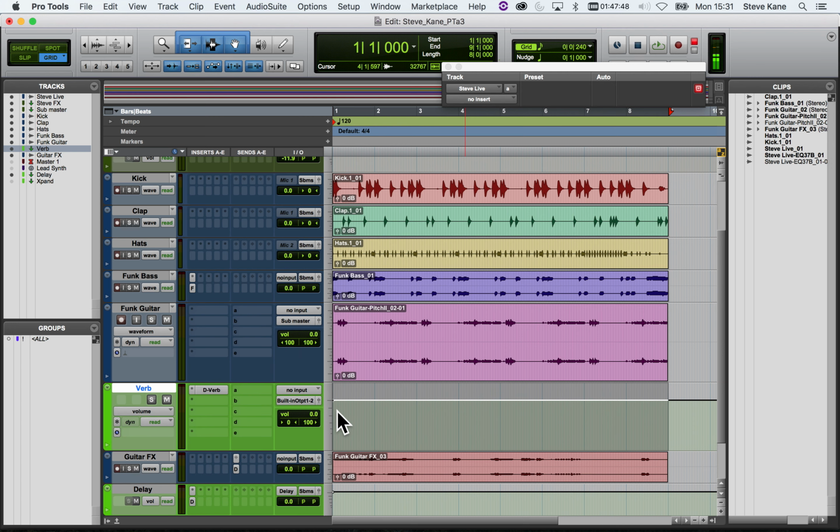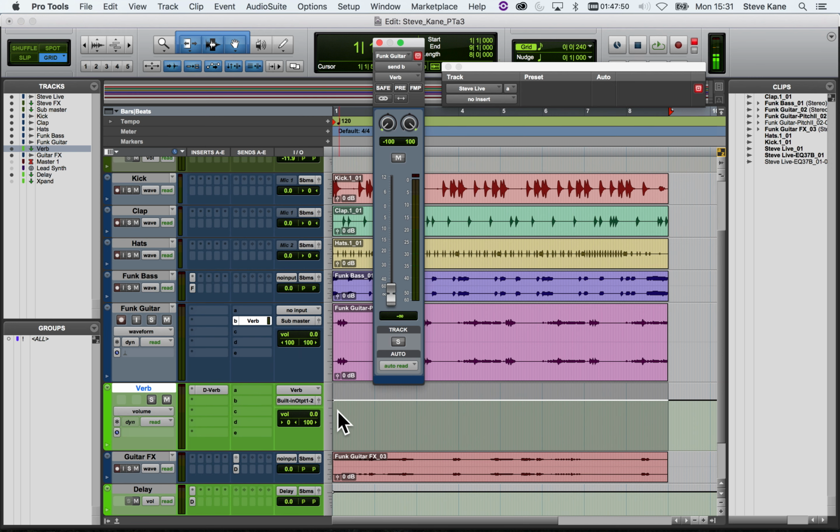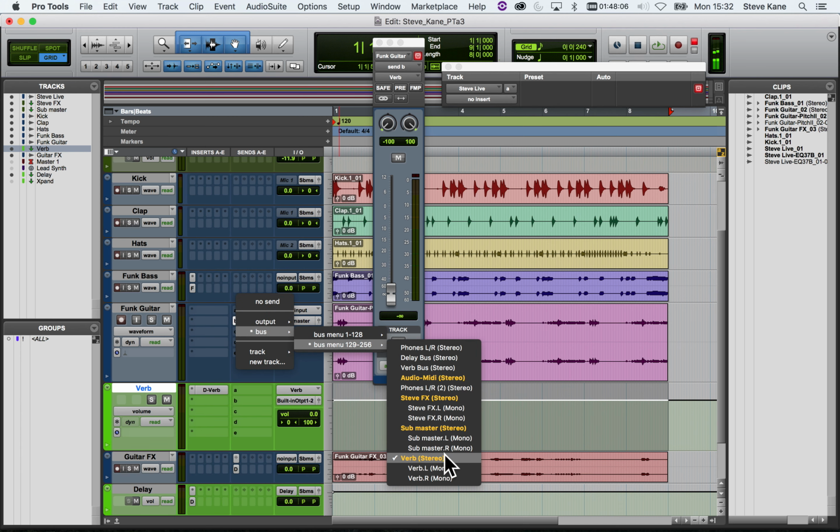And when I do that, it automatically sets the aux send and the input to whatever track you've named, right? Now, look, it didn't do anything special. It still made a bus. It just made its own little bus and named it for you.